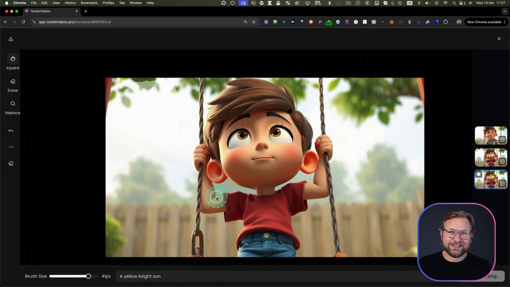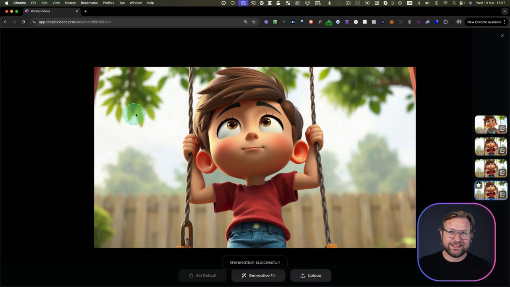And I'm going to click on generate. And there you go. Well, in this case, it didn't work out really well. Maybe that's because I didn't select everything. This is a kind of a hard one to see with my brush. But yeah, that's how it works.